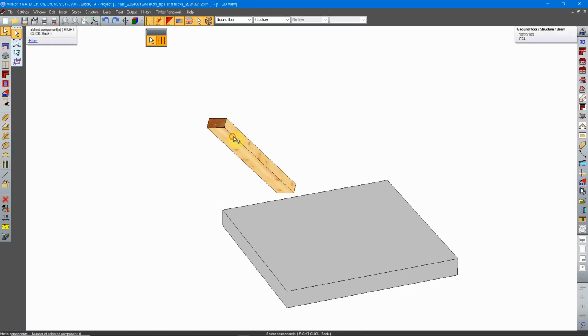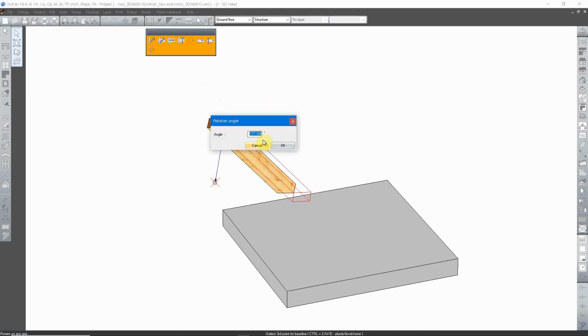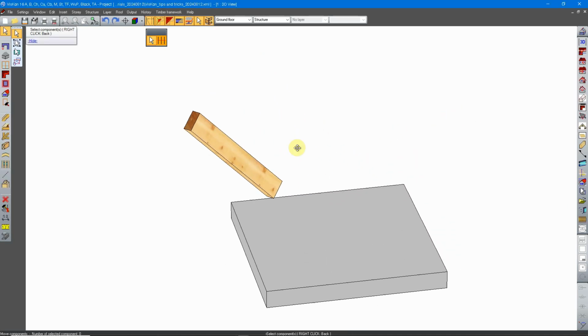Okay, so click on it, click on rotate on any axis, create the axis, create the baseline, and rotate around the axis 100 degrees, and there you have it.